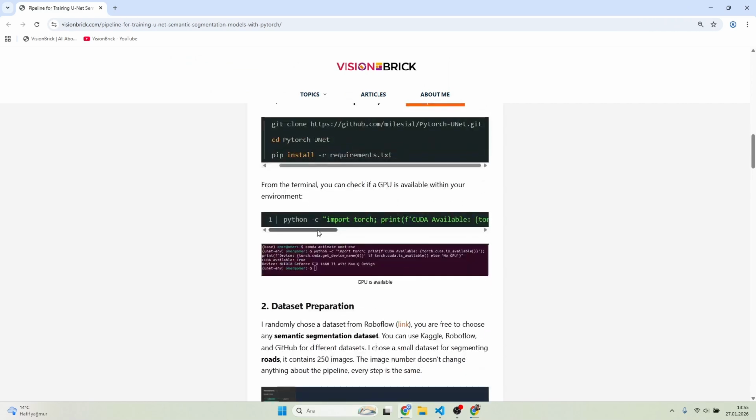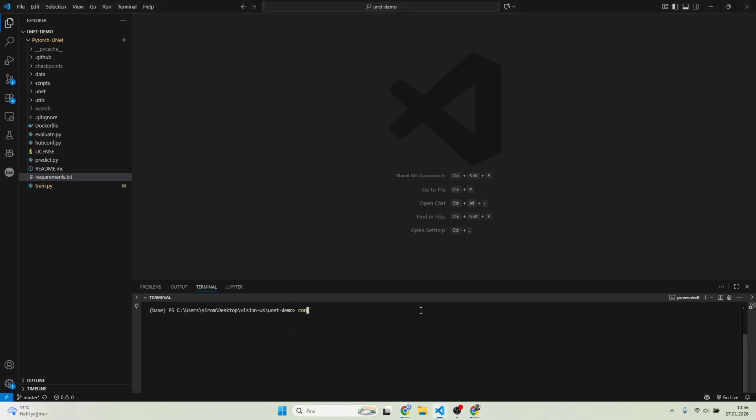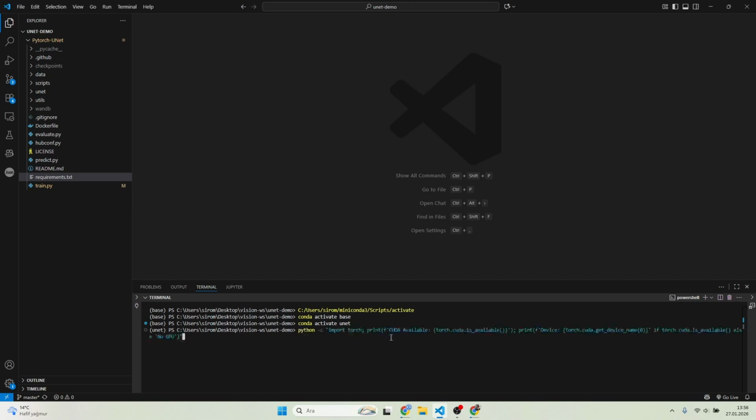Then in the end, you can check if your environment is GPU supported. I will check mine as well. First, I will activate my environment. I named it unet. Oops, there's some problem. Okay, going to activate unet, and this line basically will show whether CUDA is available and my GPU. So you see here CUDA available true and my GPU, so perfect.